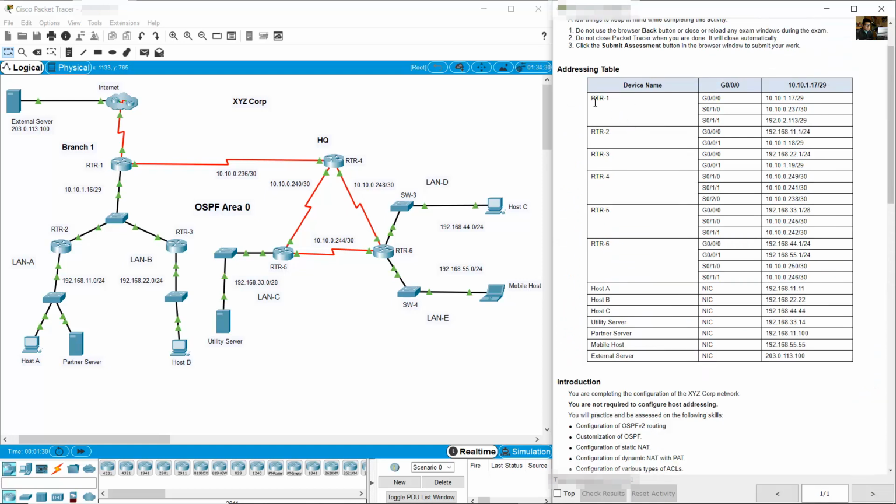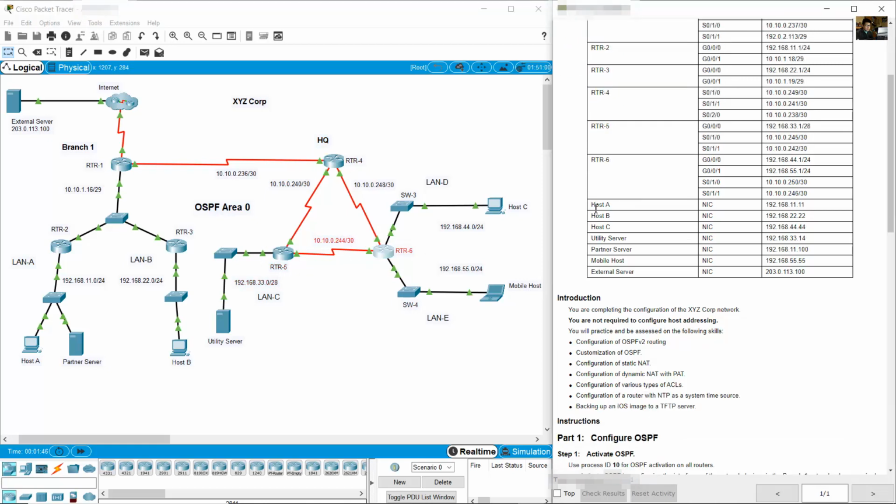Addressing table. These are the six routers: TR1, 2, 3, 4, 5, and 6, and three hosts, A, B, and C: host A, host B, host C, the utility server, this server, the partner server, this server here on LAN A, the partner server, and the mobile host, this laptop, and the external server on the internet, this server.